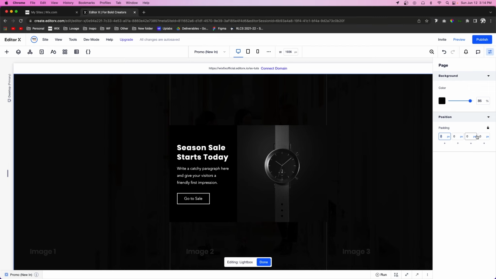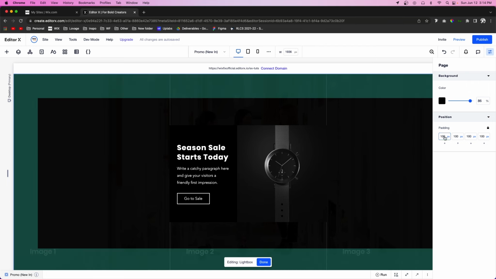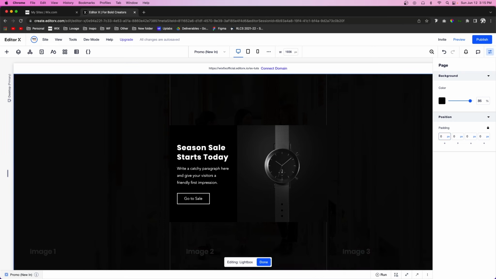So let's just go ahead and lock this little button right here and give this like a 100 pixel padding, which as you can see, it kind of brings in the space where you can put your content right here. However, it's not really useful in this example, so we'll just go ahead and remove it.